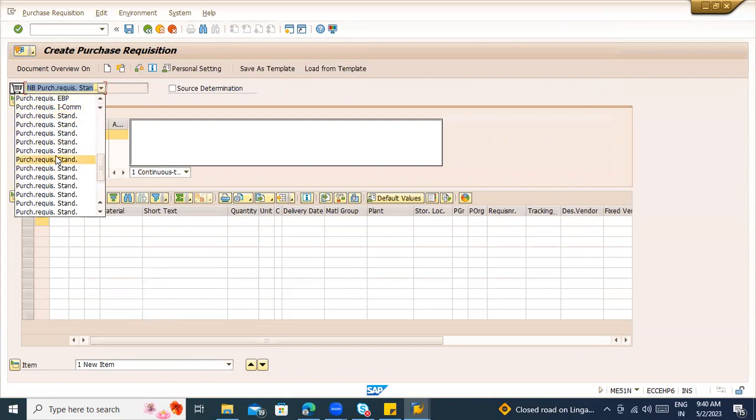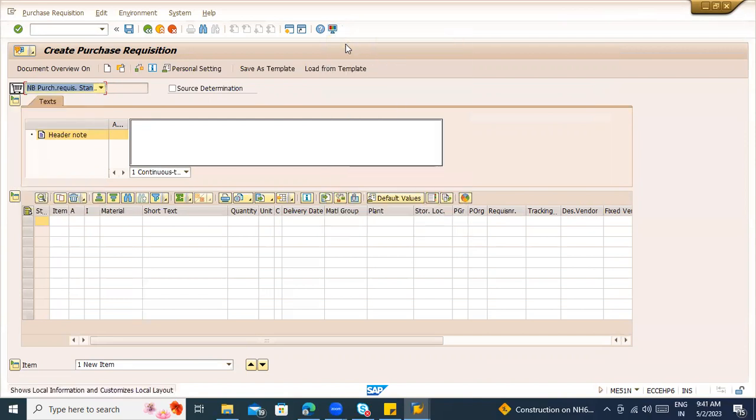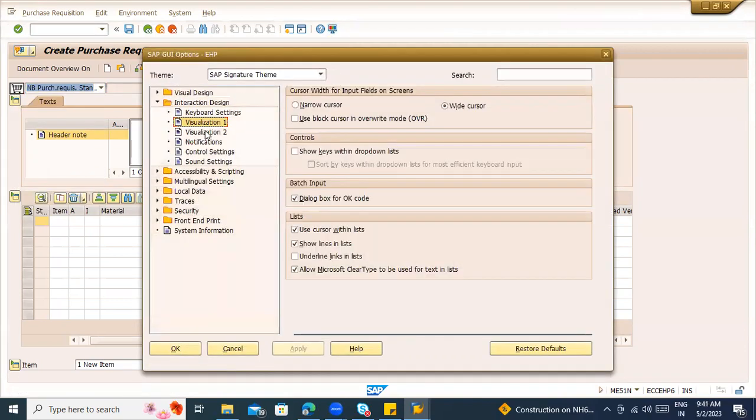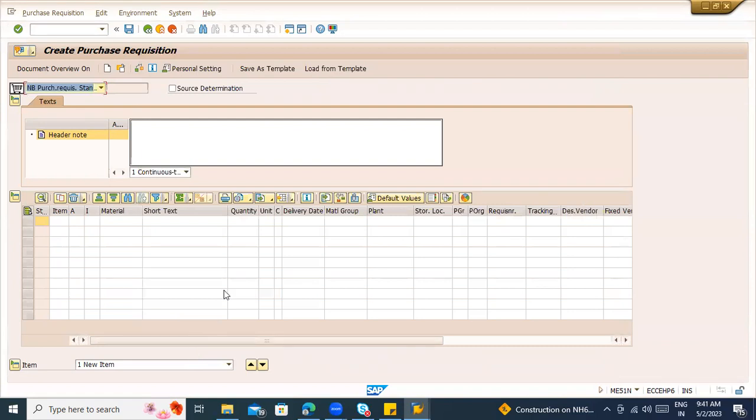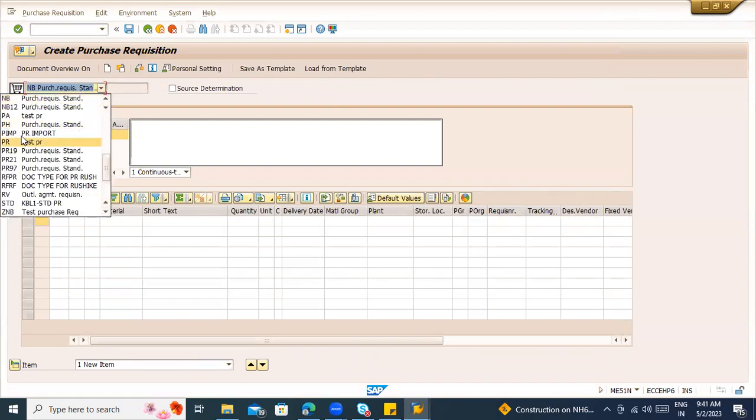So document type NB, UB, I cannot see that. I can see only the text. So you must select these options, go to visualization, select both keyword options and apply. This is a must. If you've done that, then you can see the ID, the code number. Okay, clear?